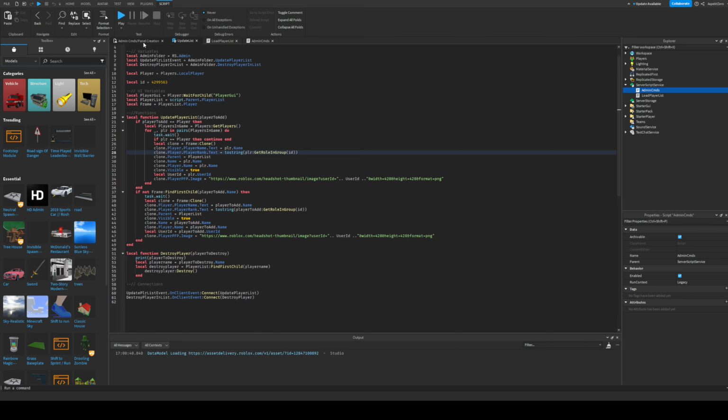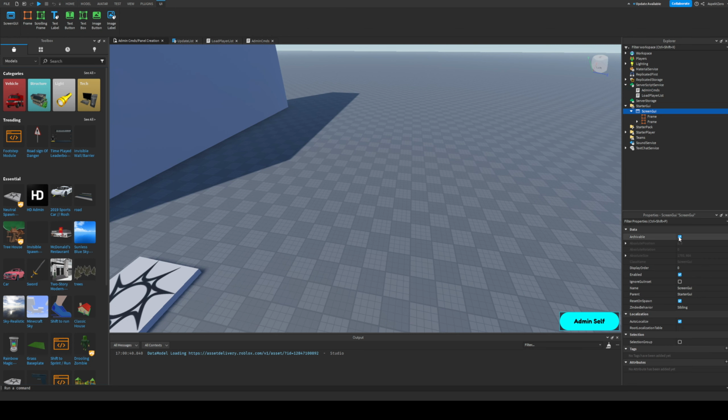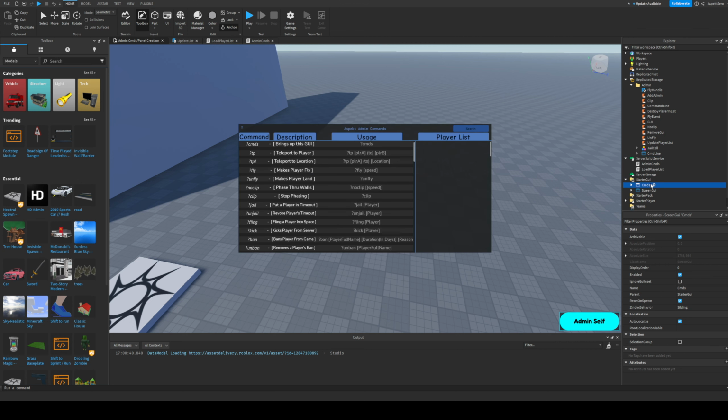So, can I pull this up? Let me go to StarterUI and, okay, that's not the right one. It's ReplicatedStorage. There we go. All right, so it says enabled. Oh, right. There we go. Okay, simple enough.